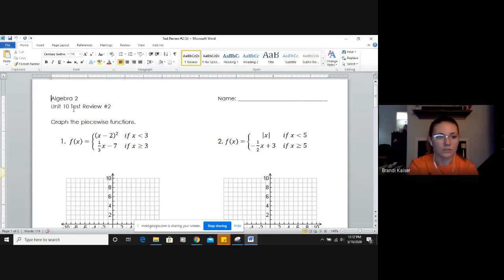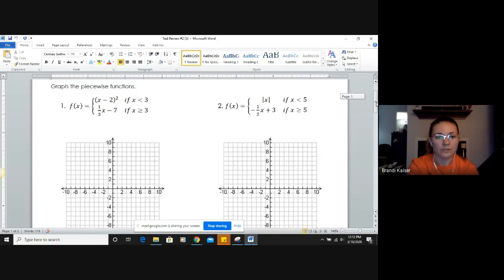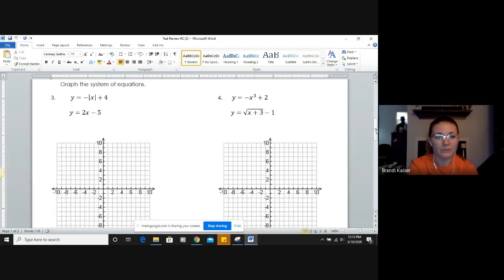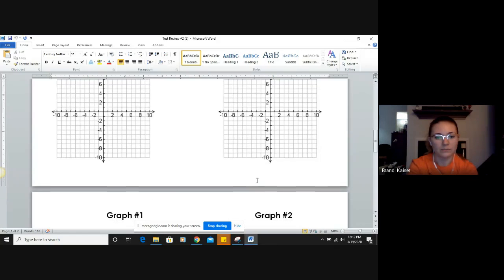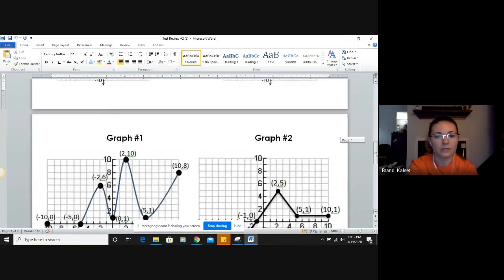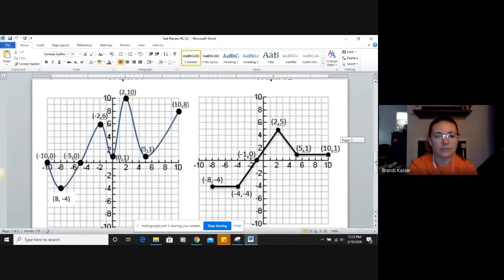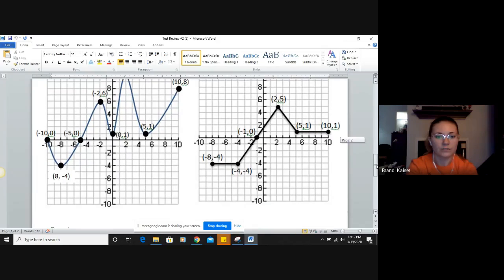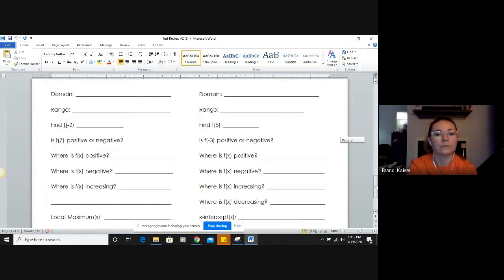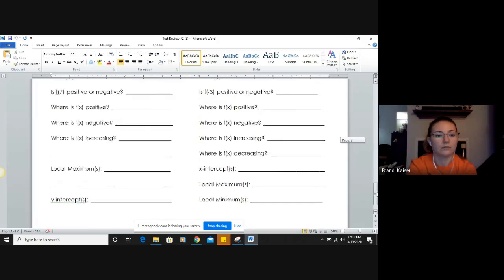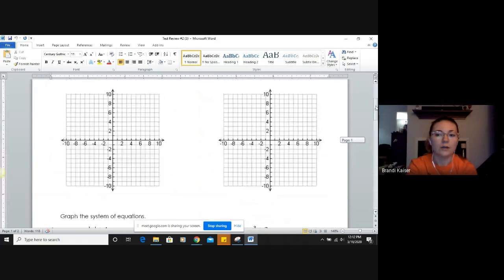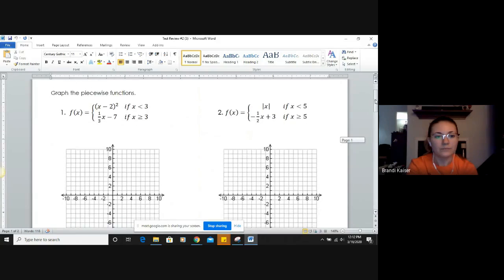So for this Unit 10 test review number 2, the very first two problems are graphing piecewise functions. So we'll go over 2 of those examples. The next 2 problems are graphing a system of equations. There are 2 systems we have to graph, and remember with systems there should always be answers involved, so we'll talk about what the answers will be. And then there are 2 examples of graphs, such that if you're given the graph, can you find information like domain, range, positive, negative, increasing, decreasing, maximums, all that jazz. So we're going to start at the very top with graphing the piecewise functions.